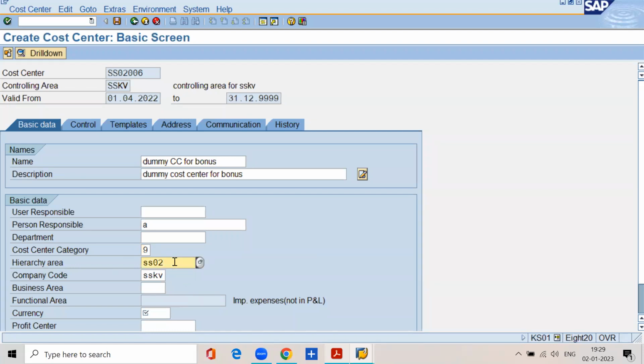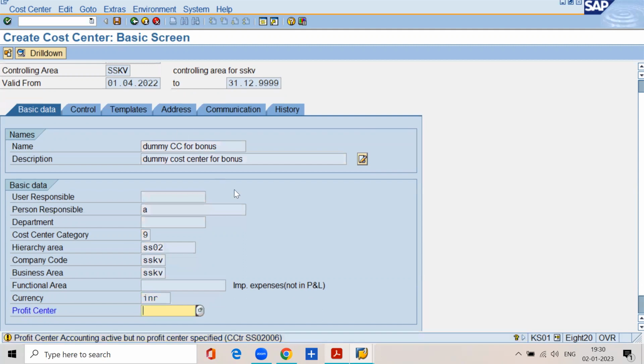Hierarchy area SS02. Company code SSKV. Business area SSKV. Currency INR. Click on save. Ignore the warning message.